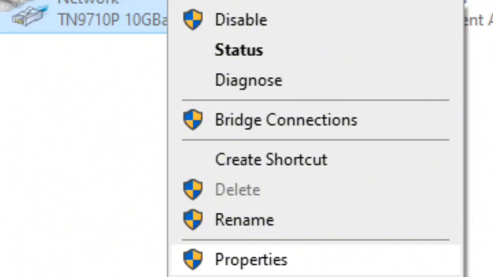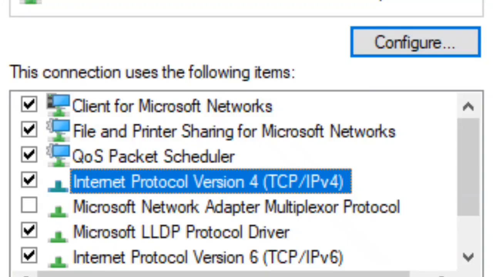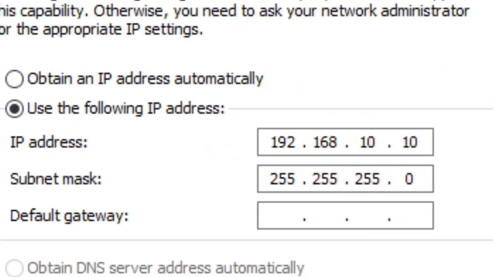Then, select Properties from the drop-down menu. Then, select Internet Protocol version 4. Double-click on Internet Protocol version 4. Then manually enter the IP address and subnet mask. Select Use the following IP address and then input the following information in the corresponding fields.